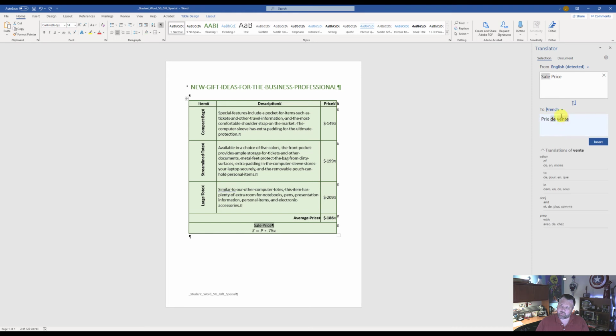And notice that it will put the French definition in there for us. Now let's come back over here to our sale price. Let's put our cursor in front of the S, and let's use our slash button. On a keyboard, it's usually next to the right-handed shift key, but you want to put the slash in there. And hit the arrow key left one time to put our cursor in front of that slash.